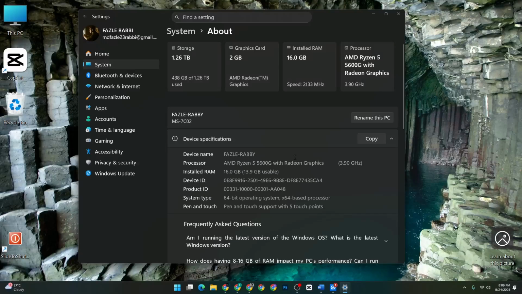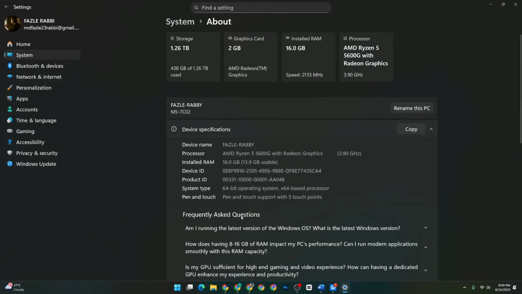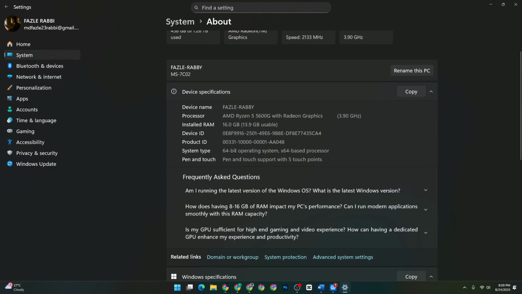Here, under Device Specifications, you'll see a line called System Type. Pay close attention to what it says here because this is where the magic happens. Right here, it will specify whether your version of Windows 10 is 32-bit or 64-bit. That's the key piece of information you're looking for.